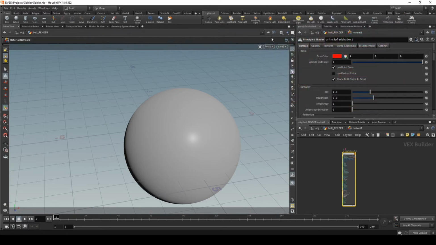There we go, and I can call it bool underscore ps for principal shader. Keep in mind, these are multipliers. So this, the base color here, they were all 0.2 to start with. So if you are importing a base color texture, you want to put them all to one. So it's pure white, because this is a multiplier.